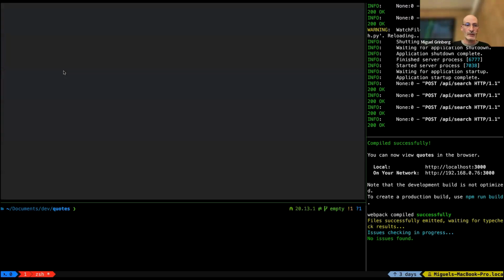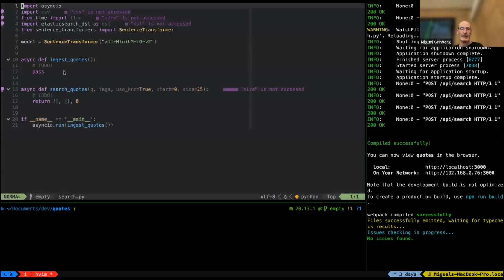My search.py is mostly empty. The only thing that I have here is the sentence transformer model, because I always forget that name, so I didn't want to have to remember or memorize it. That's the model that we're going to use to generate embeddings for this project.